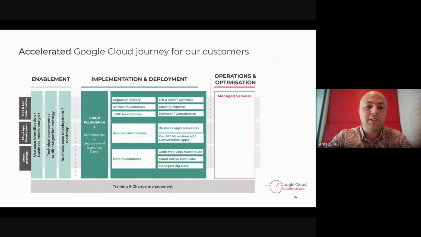In this slide, you see we propose a lot of accelerators. We support our customers end-to-end on their Google Cloud journey, from strategy, foundations, deployment, and ongoing operations.